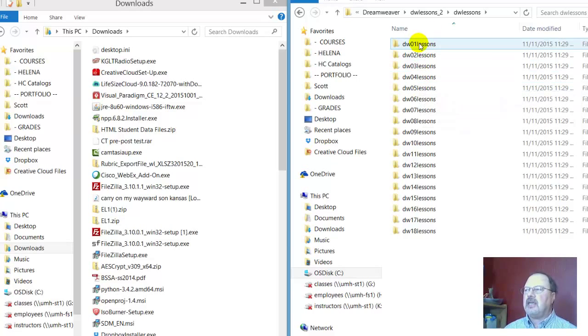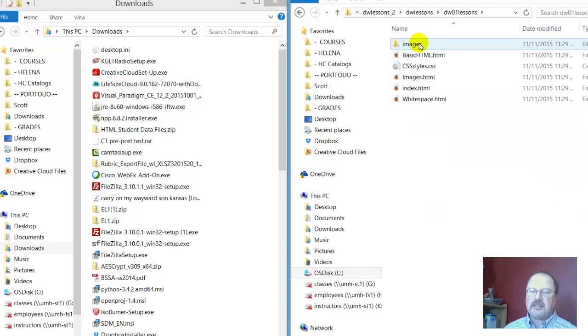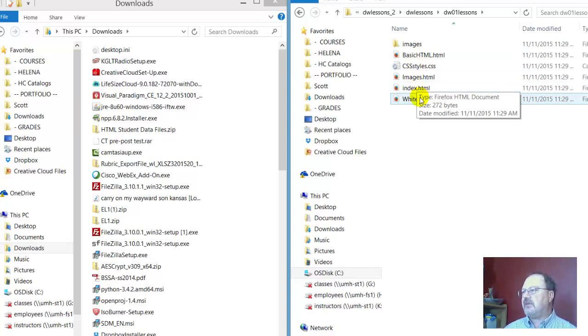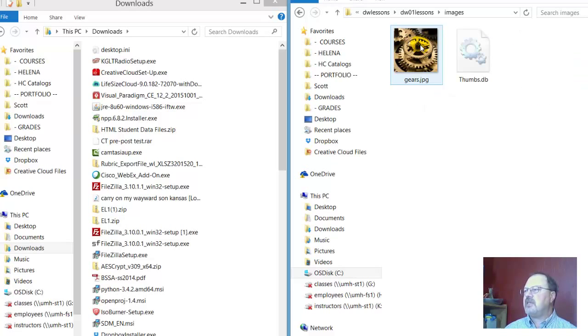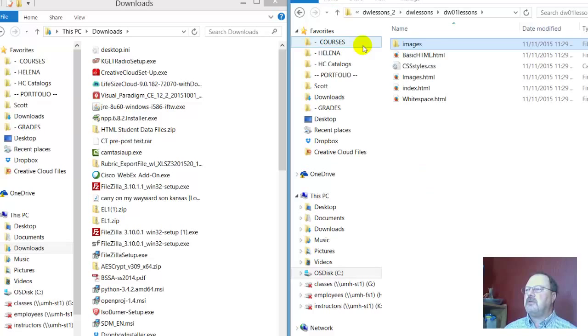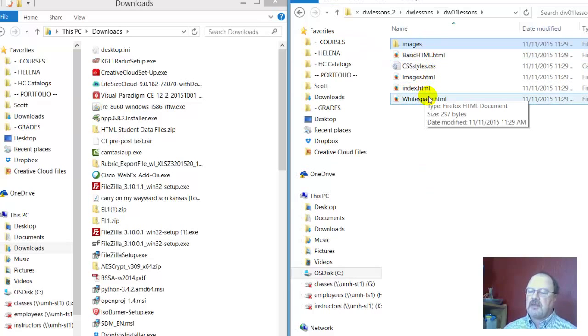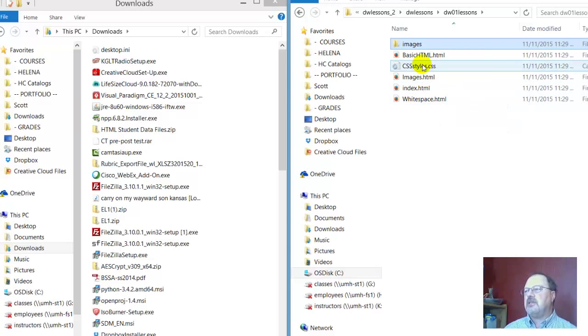If we click into one of these particular lessons, we see the same thing as we did with the HTML text in the student data files. We see HTML files, CSS files, and images. The behind-the-scenes structure of web pages is obviously the same regardless of whether you're working directly with HTML in a text editor, or now with a graphical user interface, a GUI, with Dreamweaver.